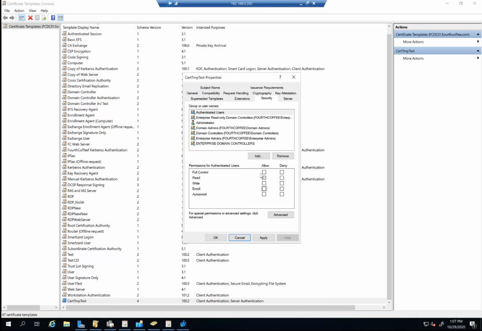You can also give full control or write, so if you need somebody to modify the template, you can give them those rights. Although I will say delegating the template administrator role is a little bit more involved than just doing that, because if you want to have them have access to other templates, there are some places in AD that you need to permission, and for the sake of time I'm not going to cover that right now.